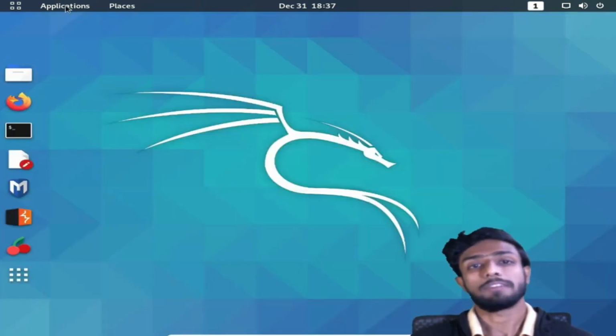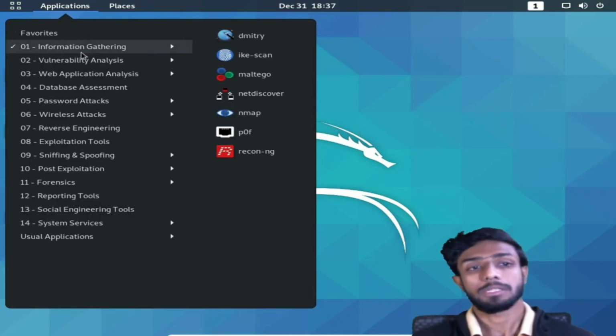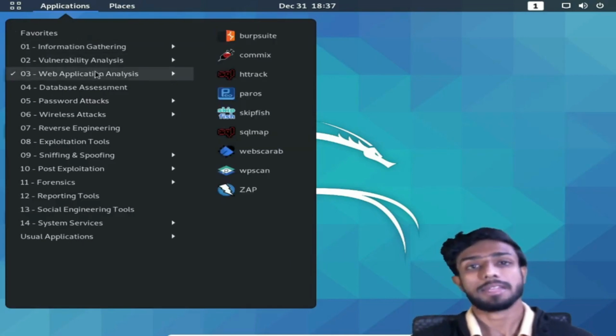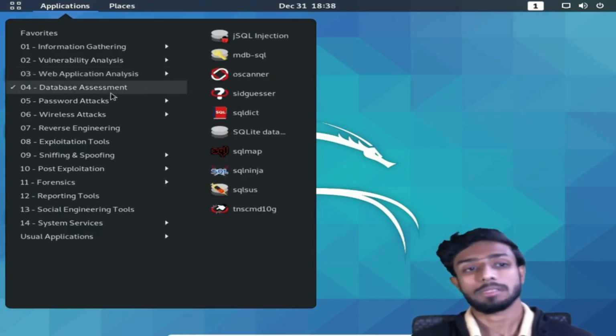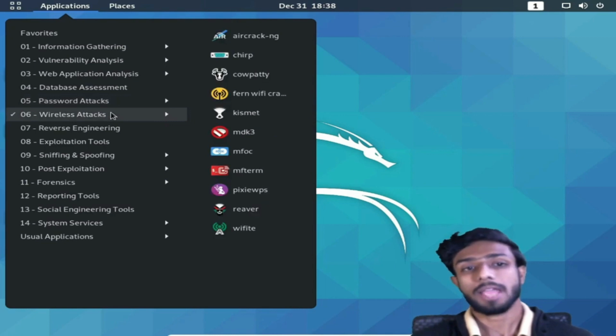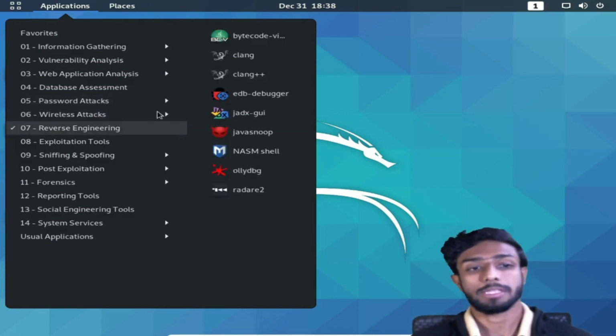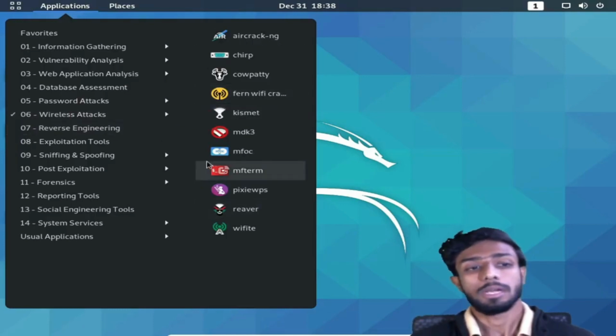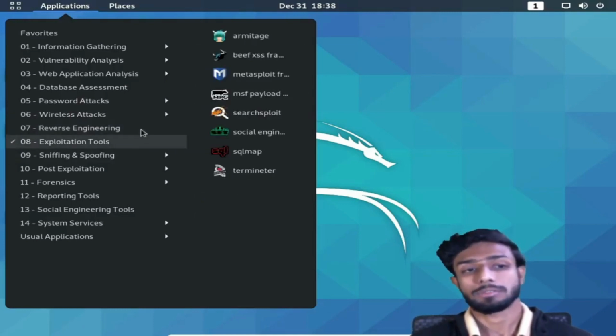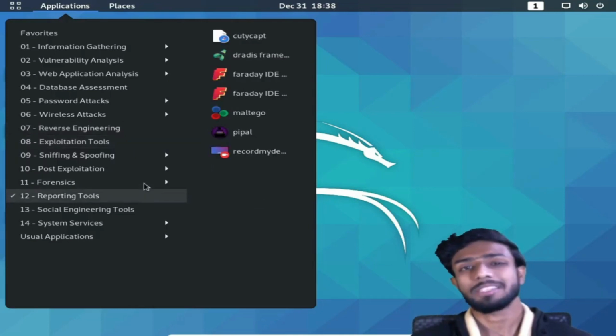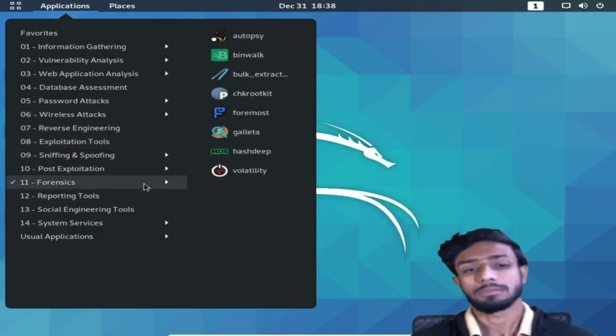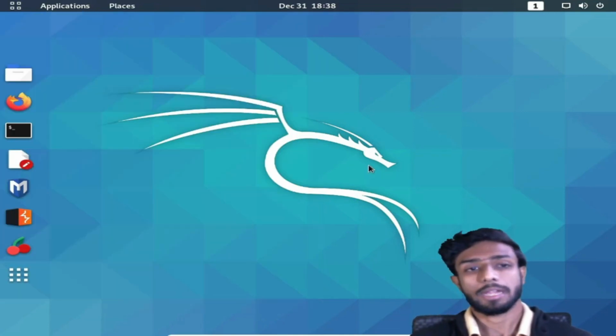Now over here you have Applications. From here you can see these are categorized in different forms, like web vulnerability analysis, database analysis, password attack, wireless attack. If you want to try hacking Wi-Fi, you will require this set of tools, and sniffing, reverse engineering, social engineering, many things actually. I'll not get into all these things in this video.